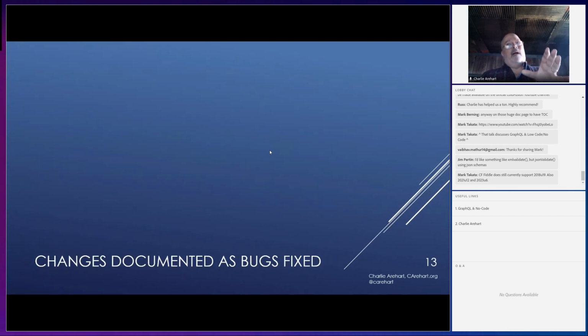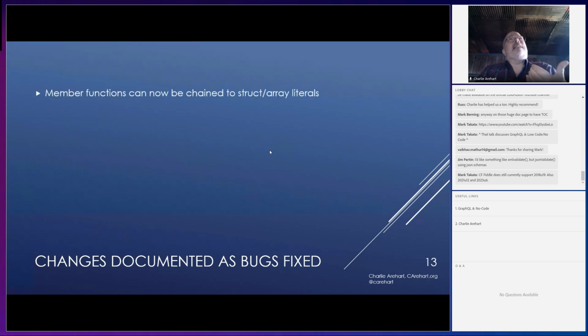Some other changes to be aware of that are documented as bugs fixed. I just want to point this out because people often miss this because they go, I'm just looking at what's new. Well, sometimes people go, it doesn't work in this version. Well, it's fixed in the new version as a bug fixed. And so one of them is that member functions can be chained to struct and array literals.